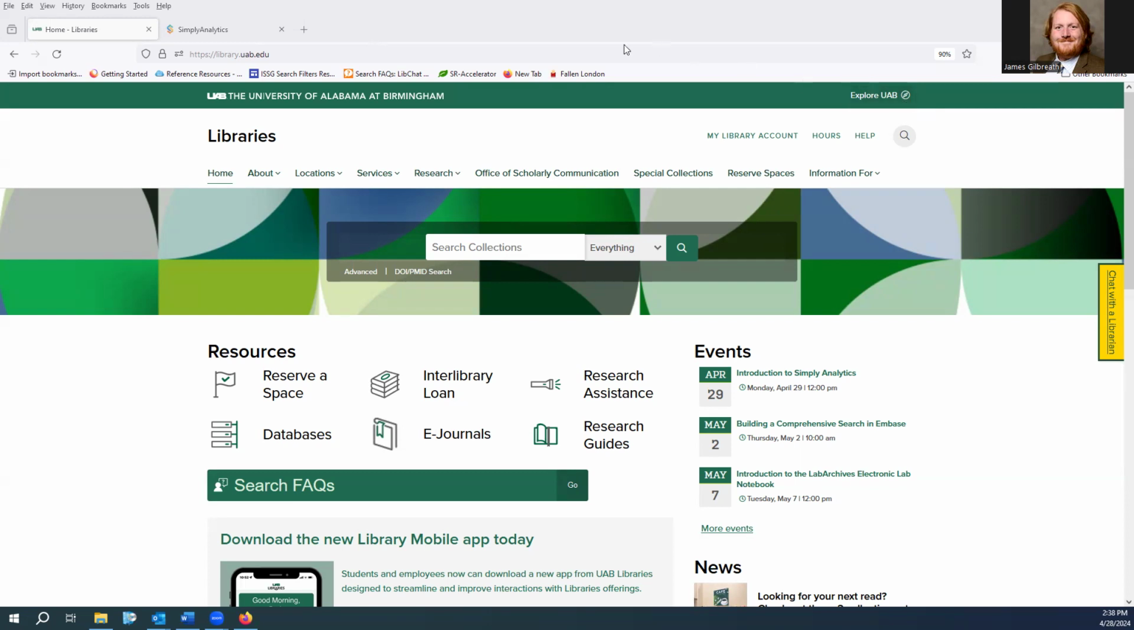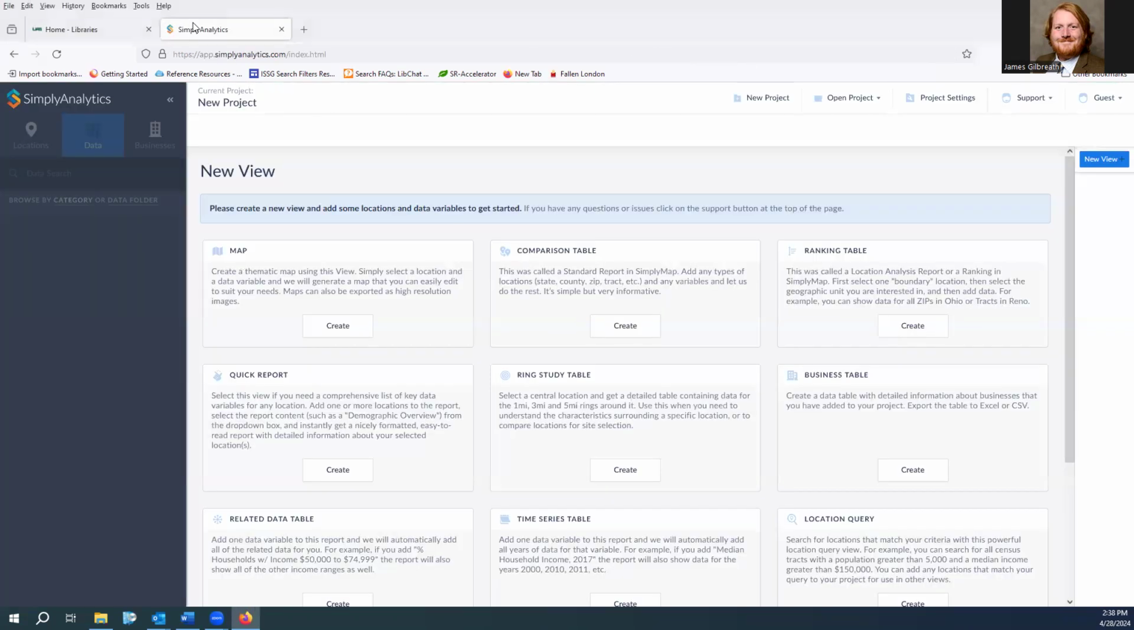Today we're going to learn the basics of SimplyAnalytics, a tool that combines demographic, health, business, and geographic information. While SimplyAnalytics is often thought of as a business database, it is useful for any discipline that cares about the intersection of demographics and geography.